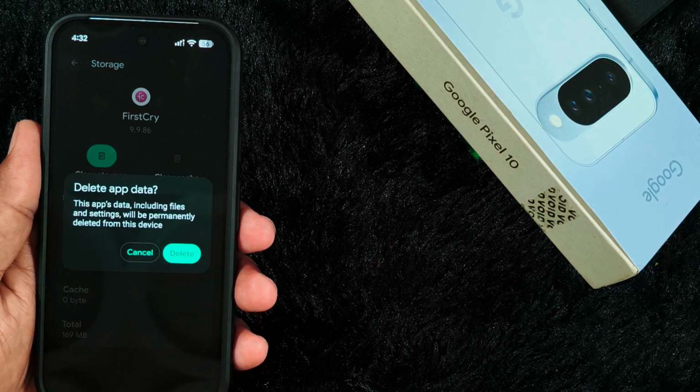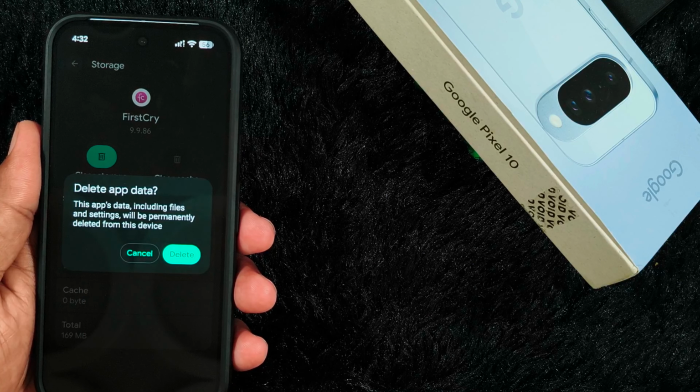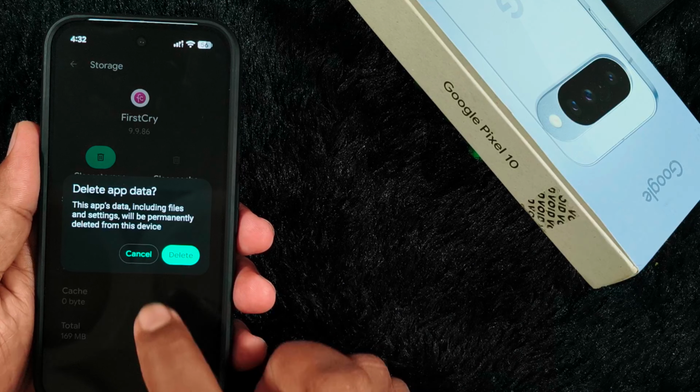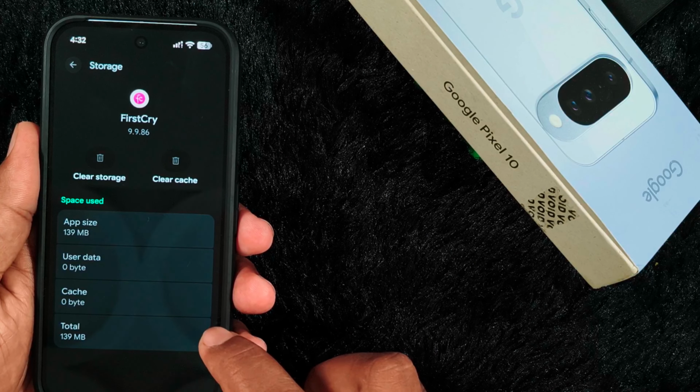So tap on clear storage. This app's data, including files and settings, will be permanently deleted from the device. So tap on the delete option. Tap on the delete option to remove the data or storage.